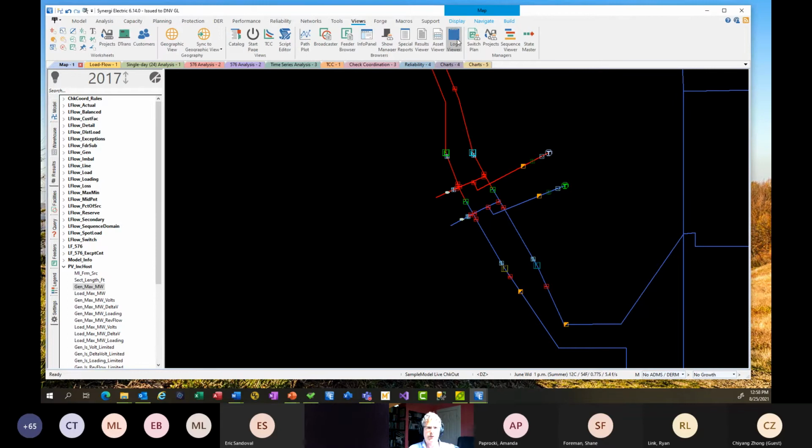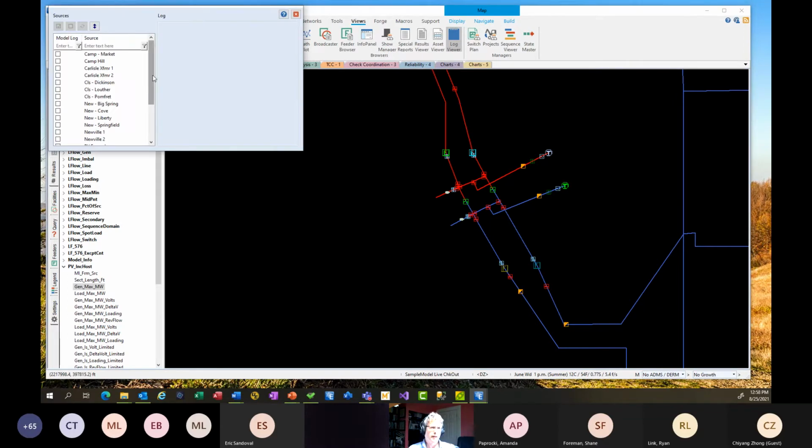On the Views tab, there's a log viewer here. And this is nice because it's got a list of all of my sources. And then if you click on one of these, like I was editing New Liberty, this is a way where I can just quickly go through all of my sources and see whatever comments have been added or the history of work that's been done on that feeder. So we think that's going to be a useful tool.